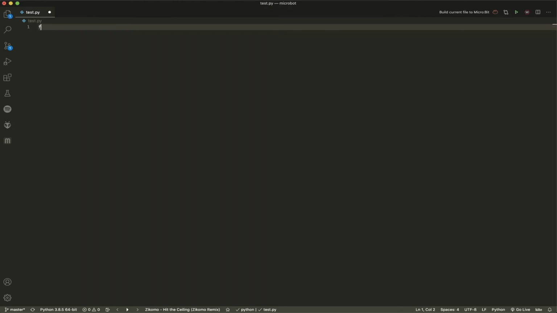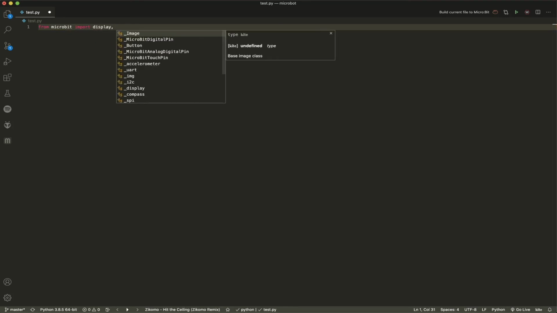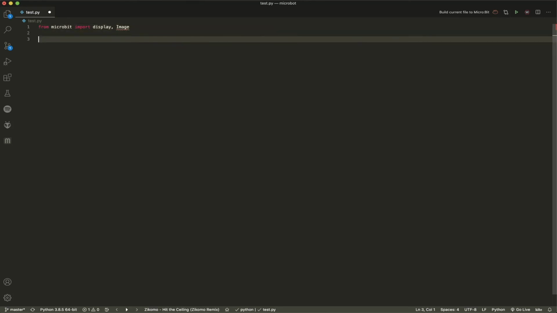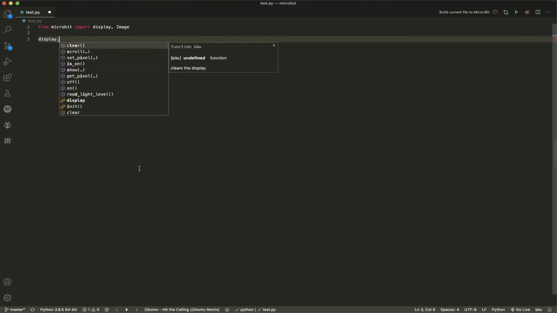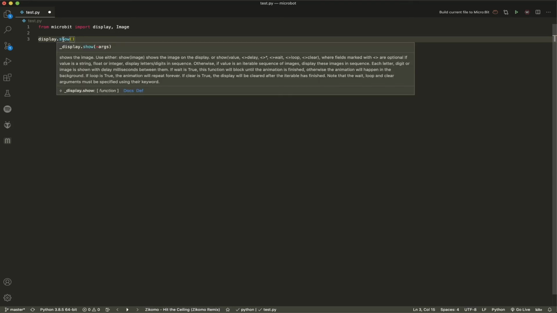All right, so let's start here. I'm going to do from microbit import. Now it's telling me a lot of stuff I can import. I'm going to do display just for this example, and I'll do image. This is what I mean by IntelliSense. Once I type display dot, it shows me all the methods within display. I'll do display.show. And if I get confused, I can hover my mouse over it and it tells me what show does.